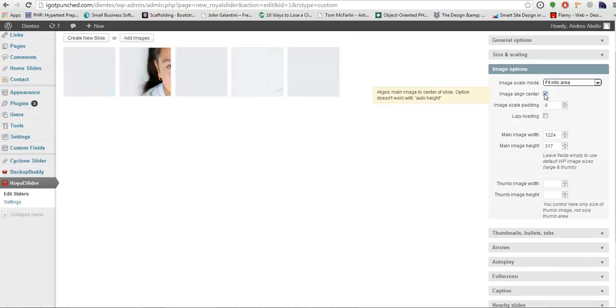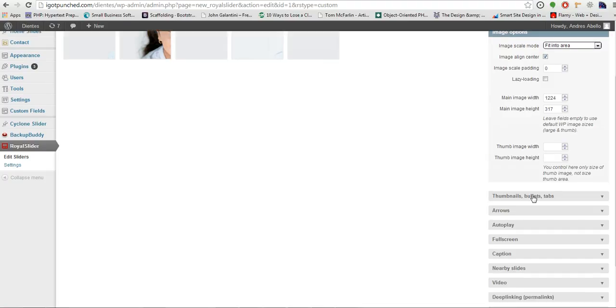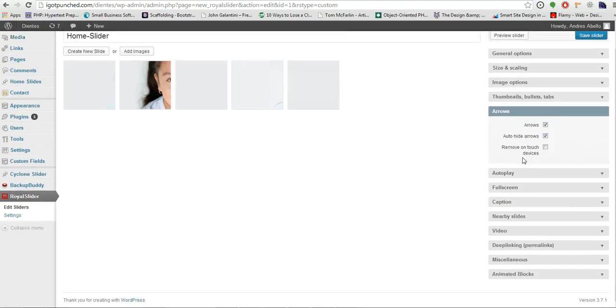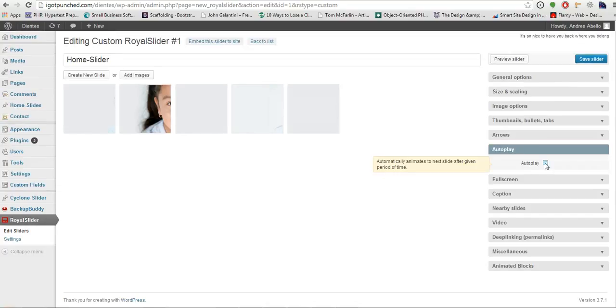You can align images to the center, scale the image, set up width, height. You can auto hide arrows. Let's remove it on touch devices. This is already a responsive slider. Also, you can have it so that it autoplays.